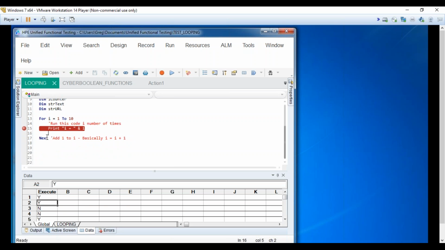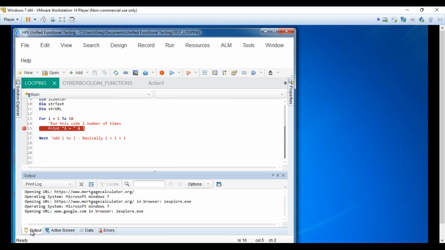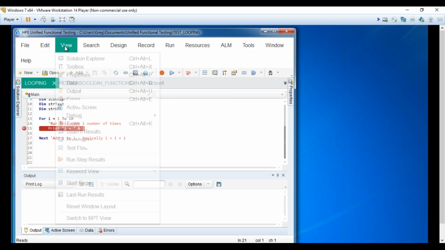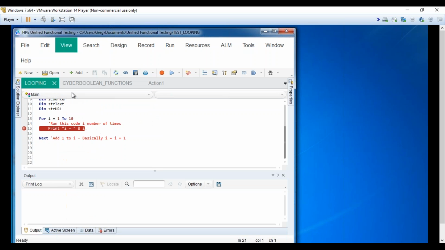All right, so now we're going to go to our output window at the bottom of the screen. Let's go ahead and clear that out. Click the clear all lines button, this little X button down there. If anyone doesn't see the output window, you just click on View, Output, and that'll show your output window.